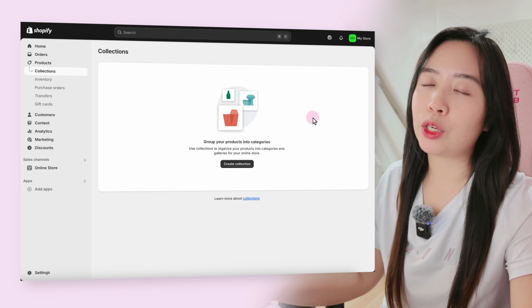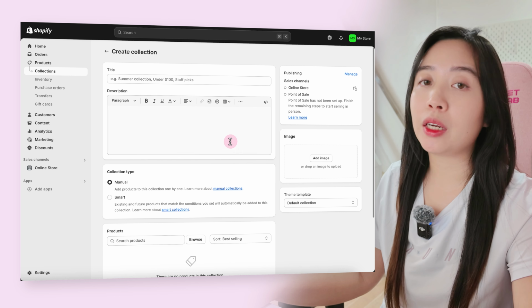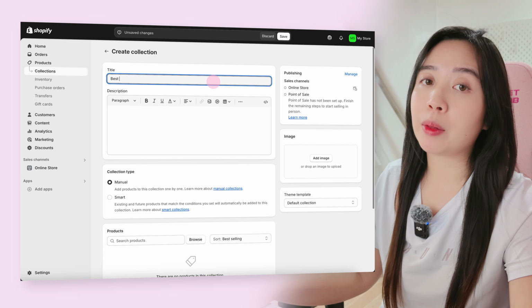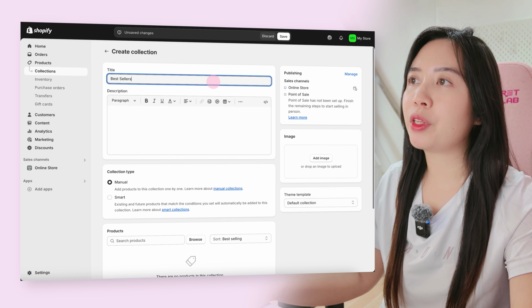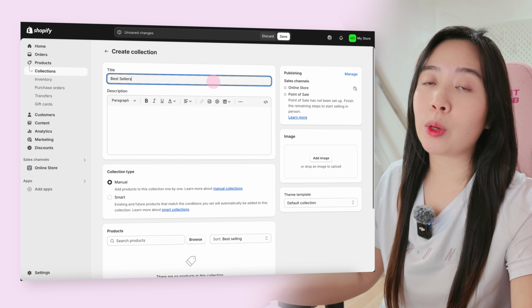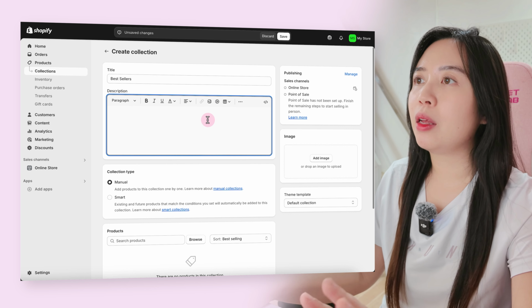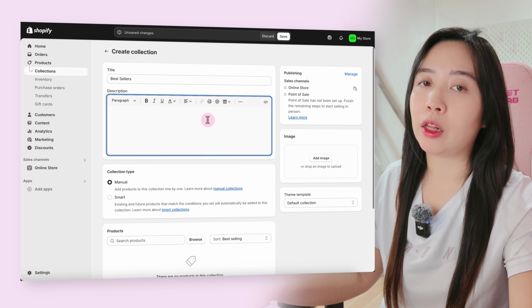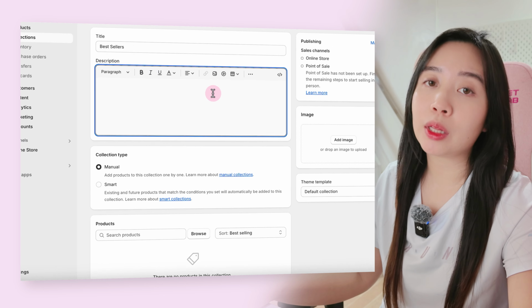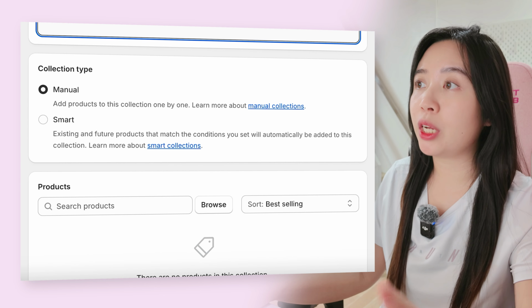Now let's try adding a new collection. Let's click on Create Collection. Then I'm going to name it Bestsellers. I'm just going to leave the description part blank, but you can also add something here if you like. Now there are two ways to add a product on a collection. You can either add them manually or automated, which they named as Smart.